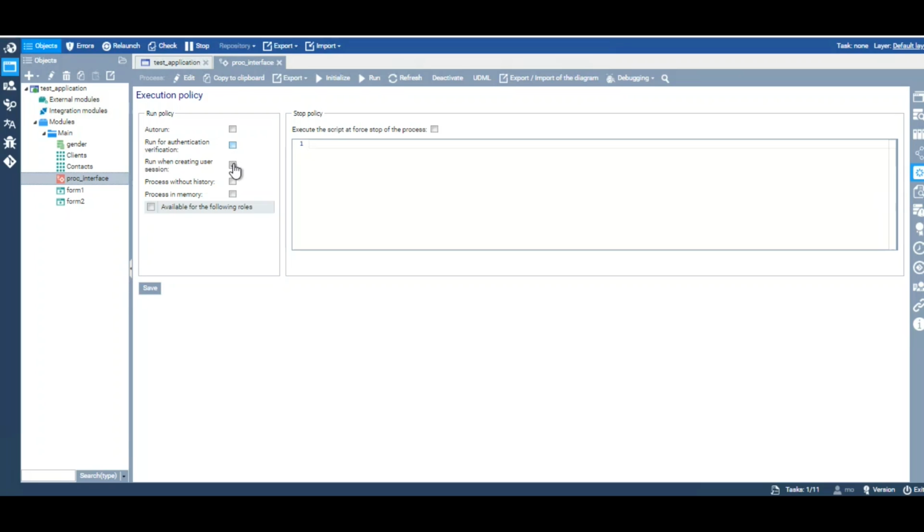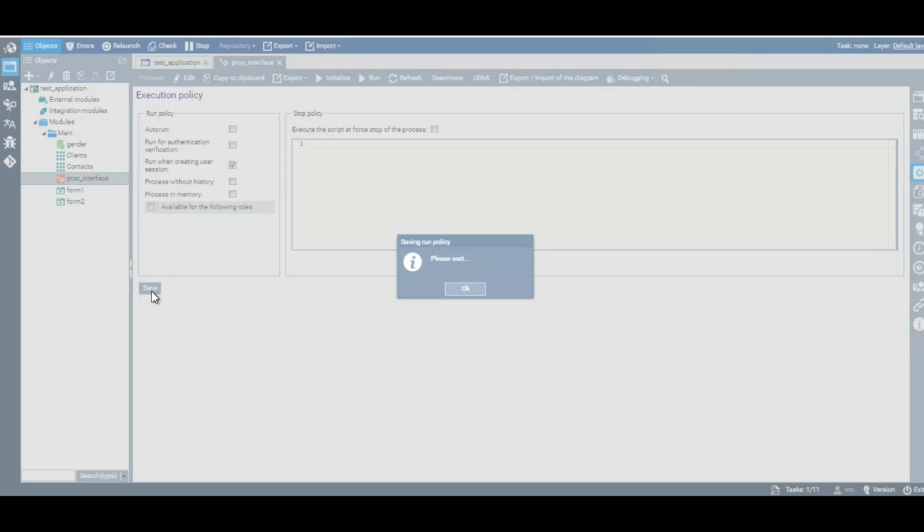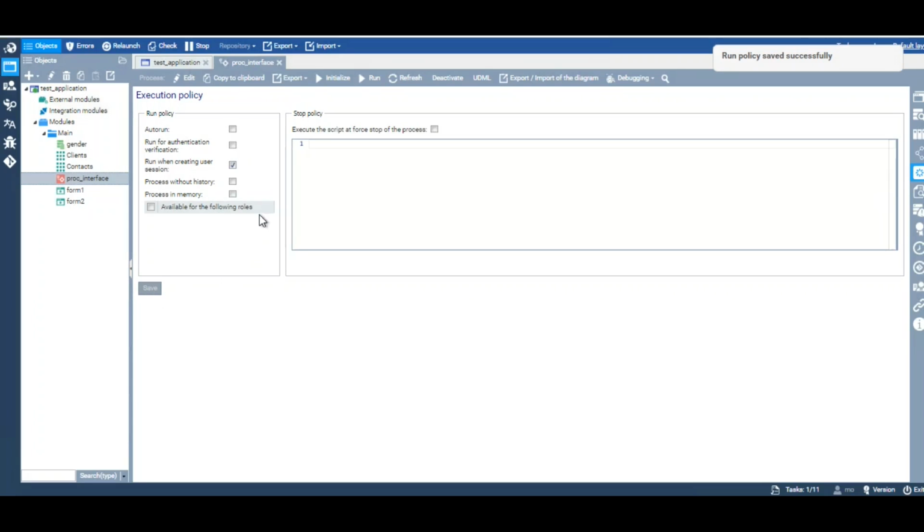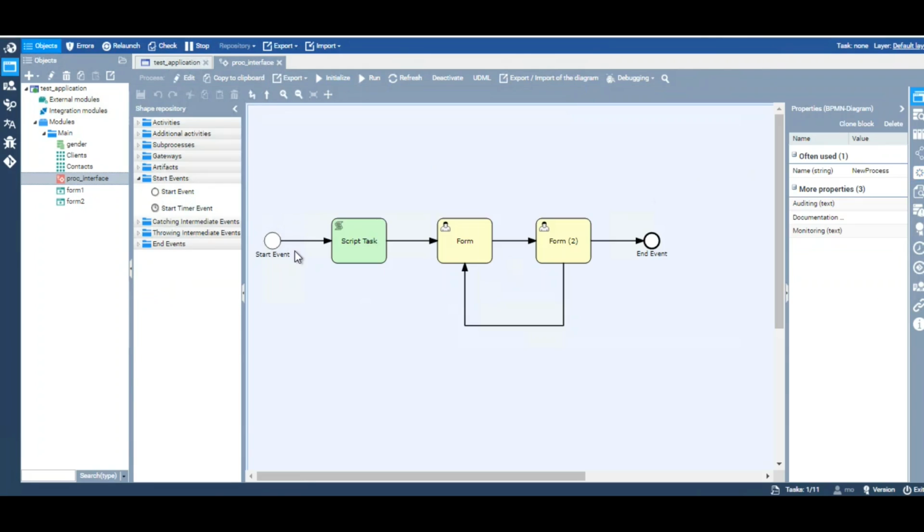The third option, which we are interested in, is Run when creating user session. Leave this option enabled and click Save. When this option is enabled, such a process is called an interface process. This means that when entering the form runner, a user session will start and validation will take place. If this user already has a process instance running, this instance will be loaded. If there is no instance, like in our case, then a new one will be started.